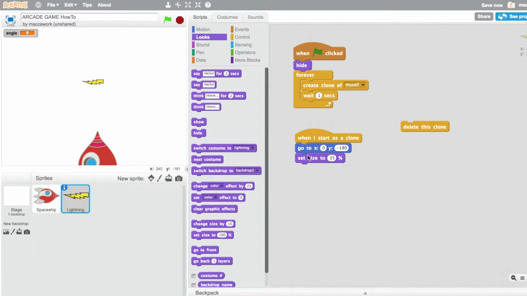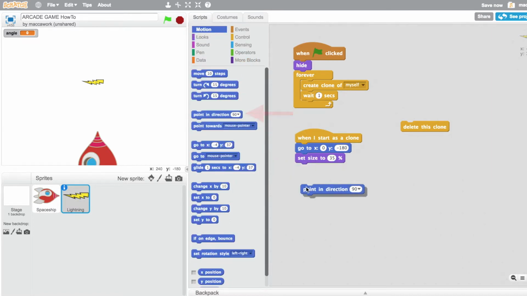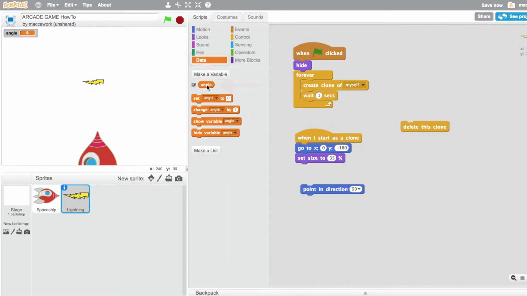What I need to do now is point this sprite in the direction of the spaceship. So I'm going to point in direction, and we've got our angle data variable. We can put that in there. Now we need to show the sprite.